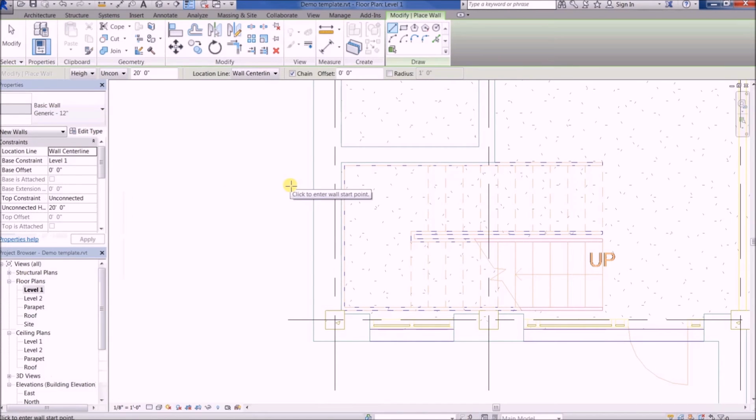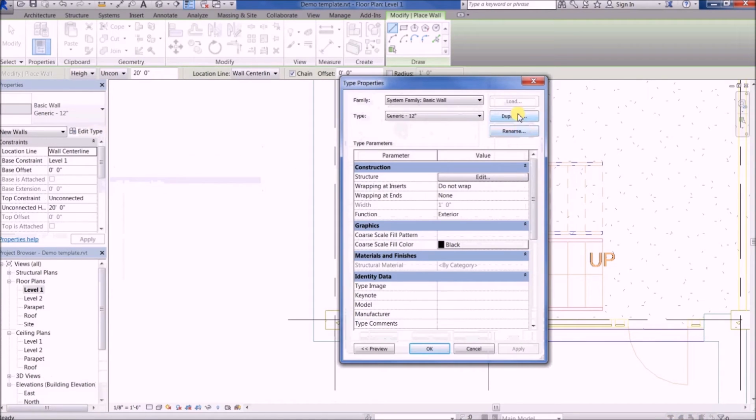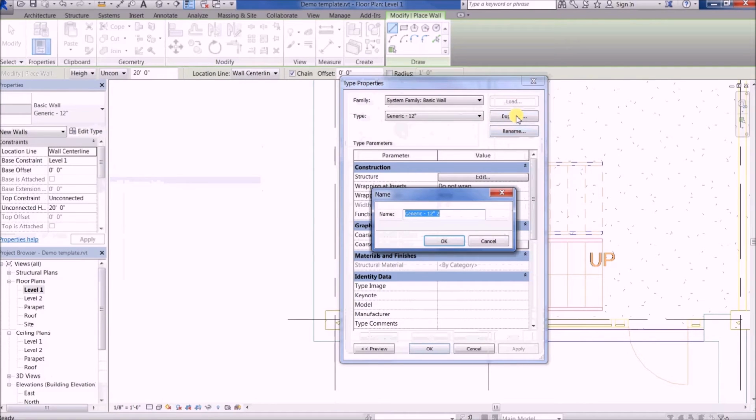But I will edit it, make a new wall type to match the thickness of this wall here. So I'm going to go to Edit Type, duplicate it, name it generic 17.5 inches.